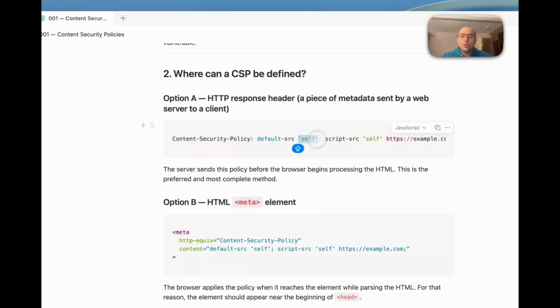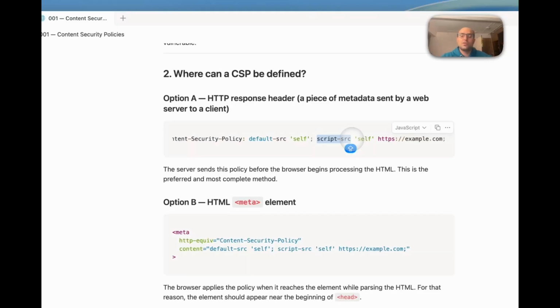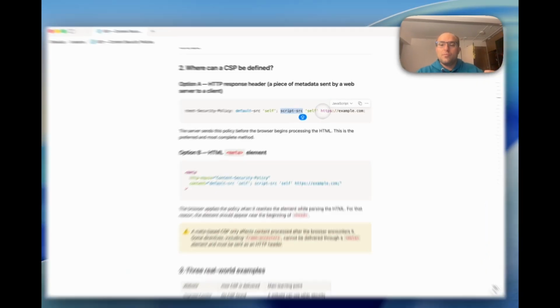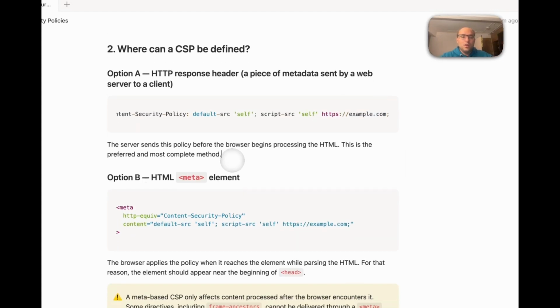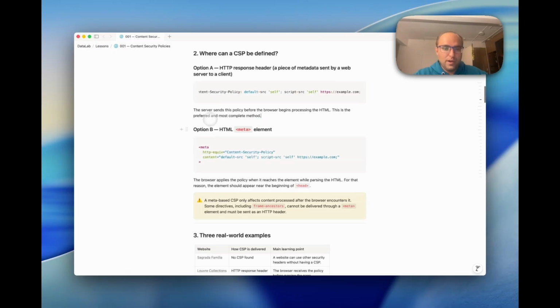It means that you can only load scripts. In this case, for script-src, you can only load JavaScript code that is coming from its own origin, so from its own website, basically from the hosting servers, from the IP that has that website. This is actually the preferred method, and we're going to talk now about why.